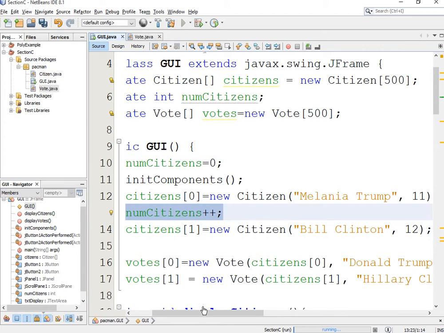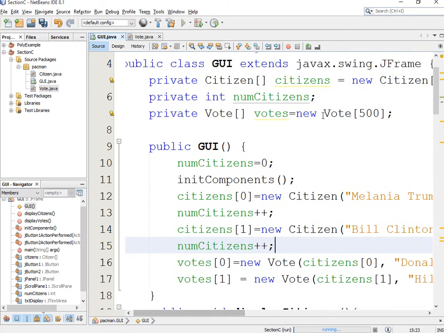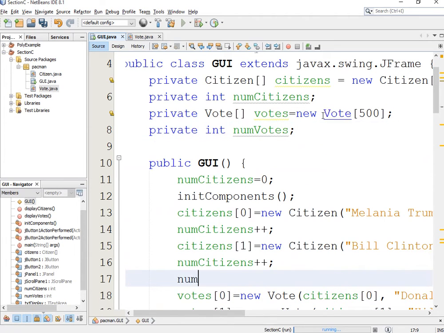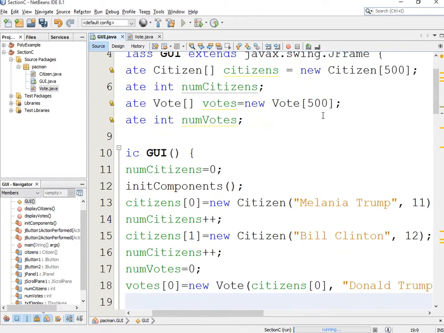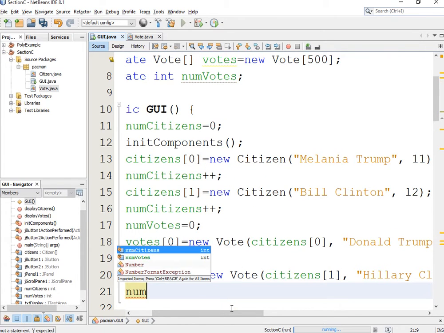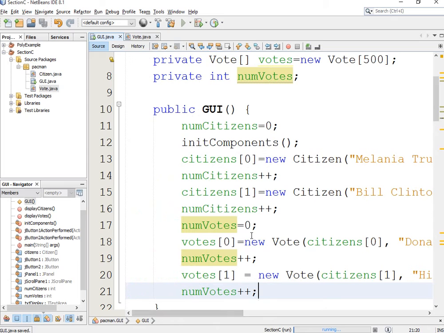So then I'll do the same thing after I add my next. I'll do the same for my votes, as I would say private int num votes, and then every single time I added, I would say num votes is equal to 0. And every single time I added a vote, what would I do? Num votes plus plus. Now this would increment by 1 each time, right?